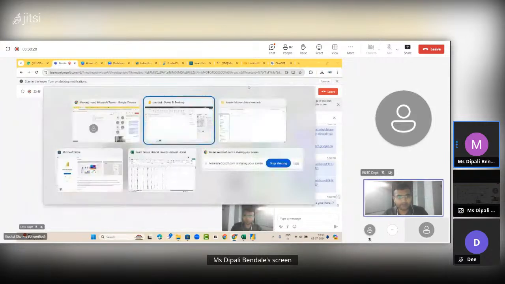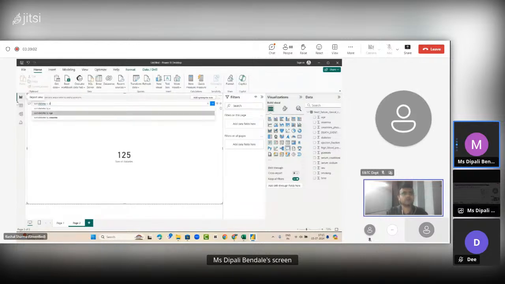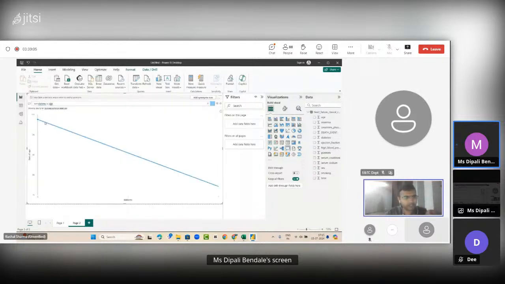Okay, all right, so let's go back. It has taken only a single age, that is 95, and it is having maximum diabetes. So people of age 95 are having maximum diabetes. Okay, and just write age wise, sort diabetes by age. So here you can see that it has sorted diabetes by age.